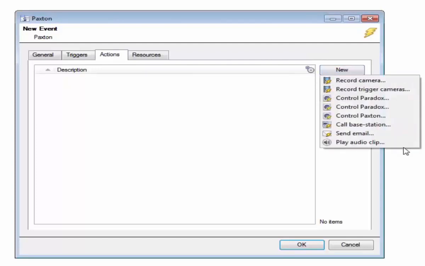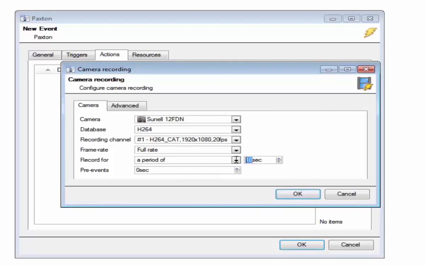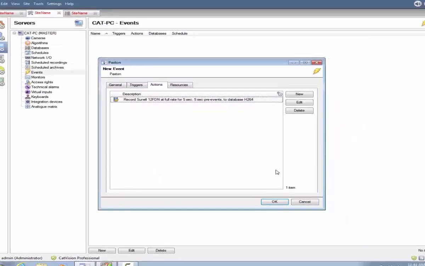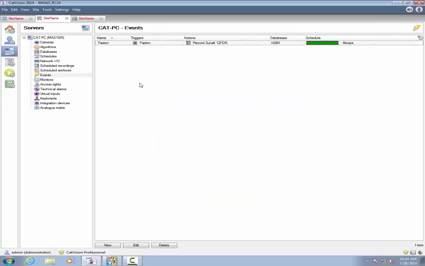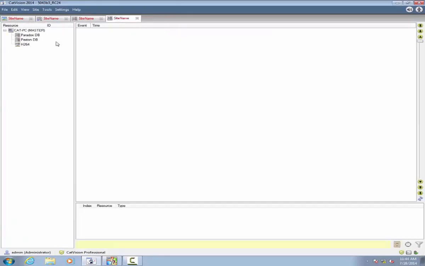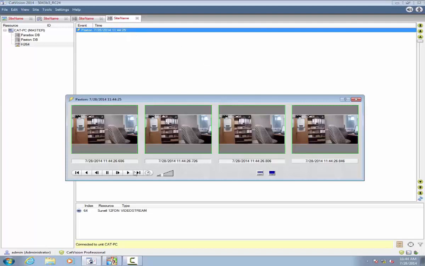The action is the action taken by CathexisVision based on an event trigger. The most common one is to record a camera. Select the camera that you want to record the event and configure it to your wishes, and then click OK. The event has been added. If the selected door is now forced open, an event will trigger and the camera you chose will report to the database. You can view the event in the recording database, where you can view the footage from.